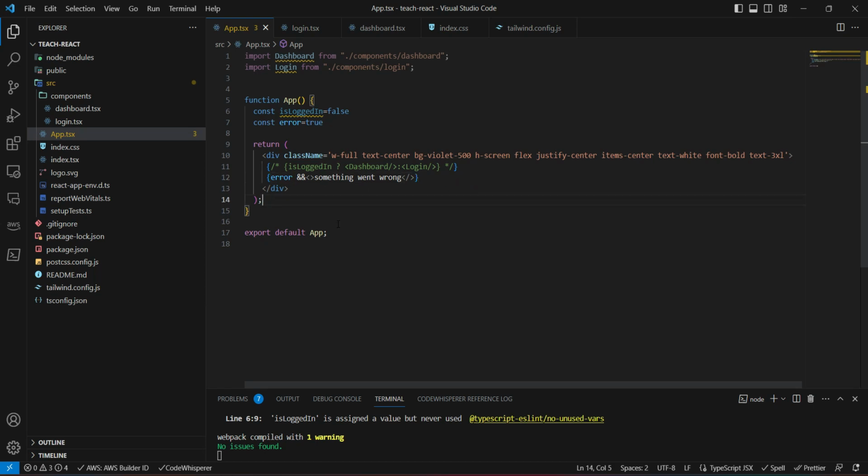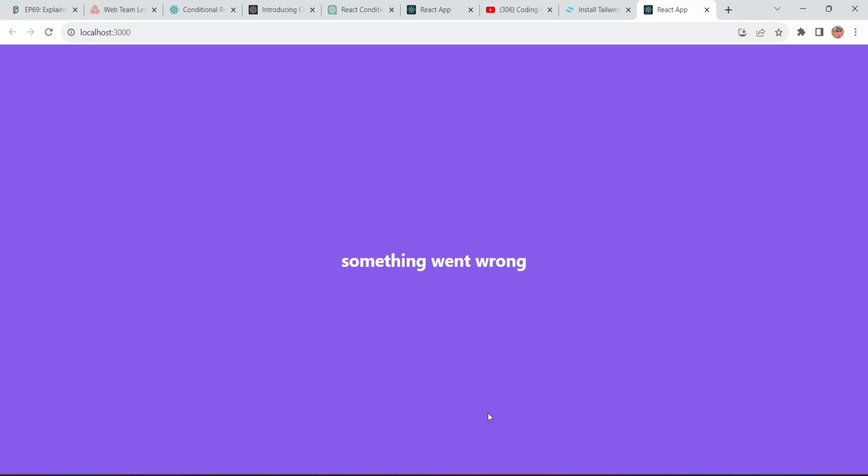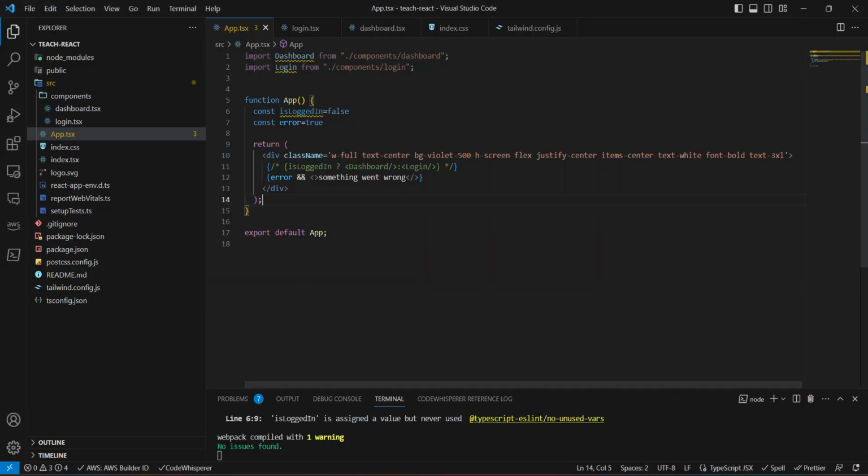If I look here, it's showing something went wrong. It means that whenever this variable's value is true, it will show the right side component or element. If it is false, it won't go to the right side. It will render the right side value if and only if this variable has the value true.